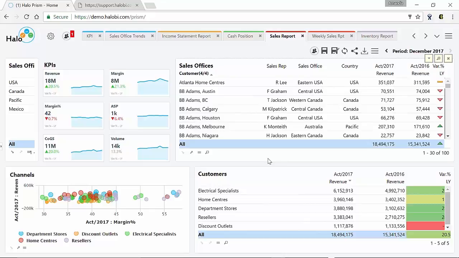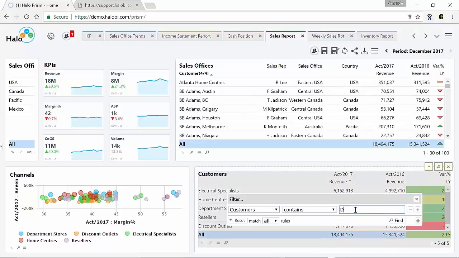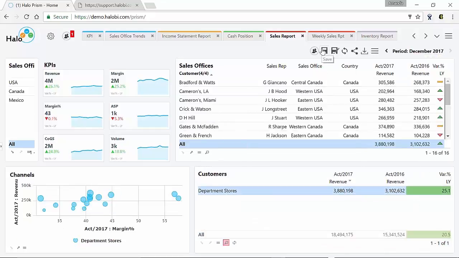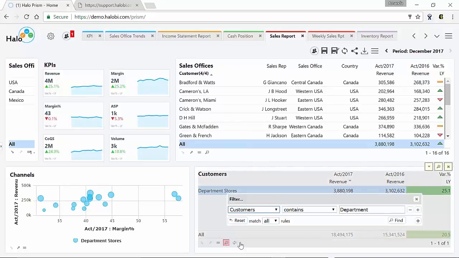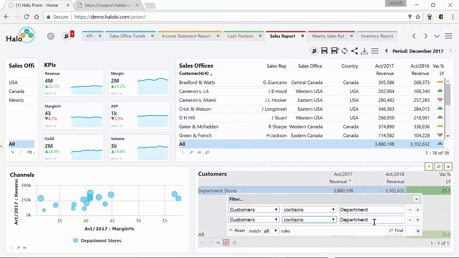In 15.1, we provided the capability to save and edit the pane filters. Previously, if you did a filter, you would need to recreate it if you then wanted to go edit it, which I know was a big pain point for a lot of our customers. So here I'm going to set a filter on my customer's pane to only show department stores. Now I'm going to save my view, and let's say that I want to edit the filter and also add in resellers. I can do that now that I have the new option to edit the filters.